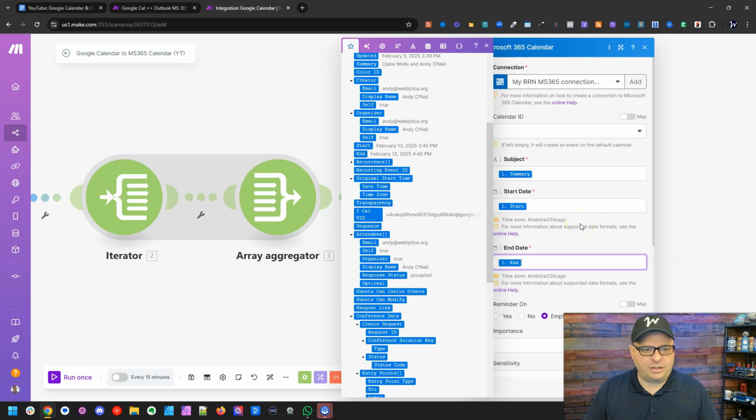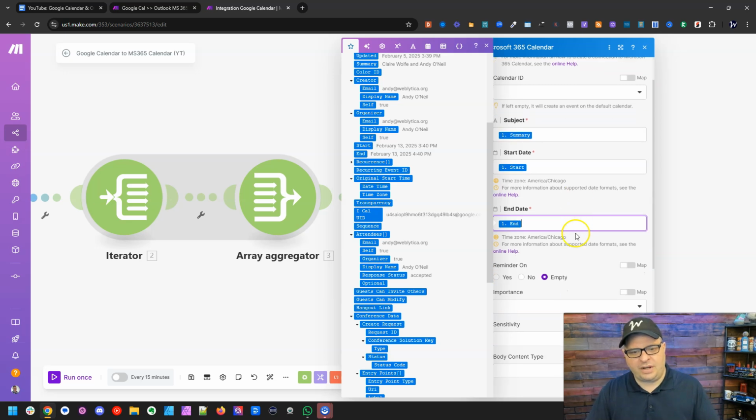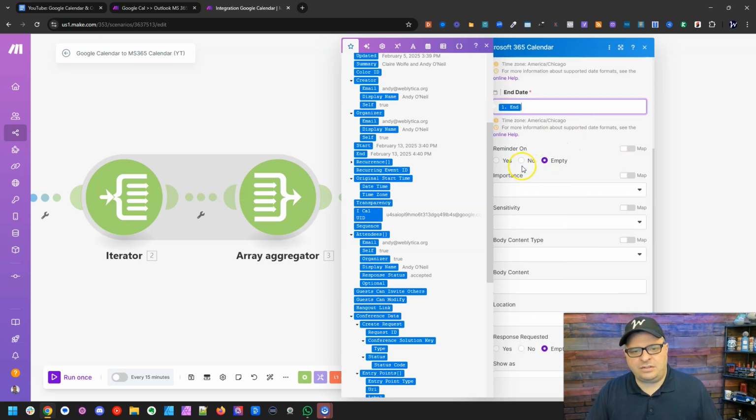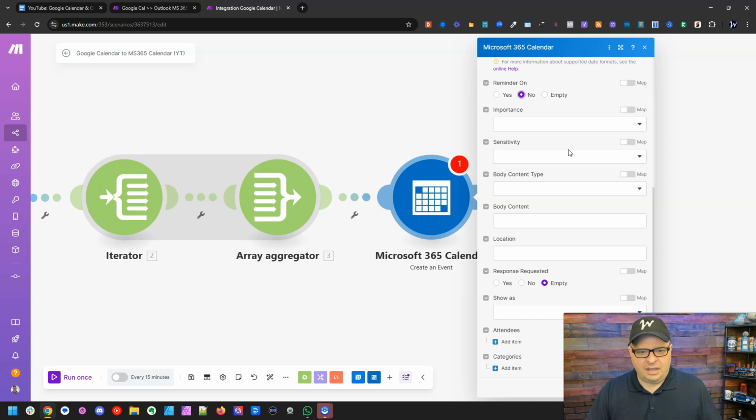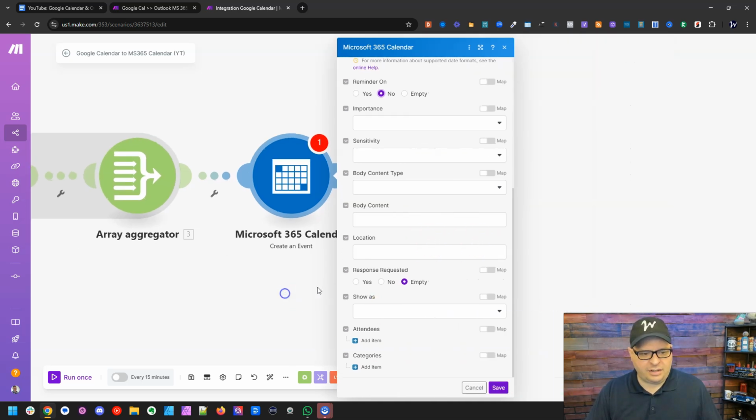I find when working with clients one-on-one, they've figured out one or the other, but not both. So you can actually do it both ways. And sometimes it's easier to get your cursor in the right spot and then just go click it rather than trying to drag it into the right spot on the right hand side. All right, so reminders on. I'm going to say no, and there's really nothing else that is required. I'm going to go over here down at the bottom and I'm going to do attendees.